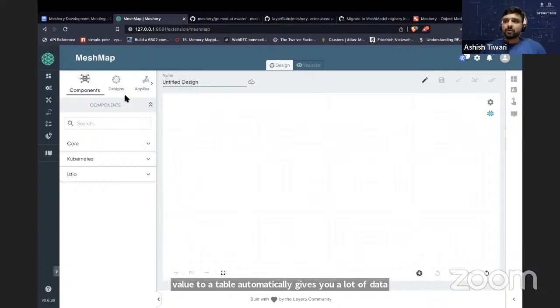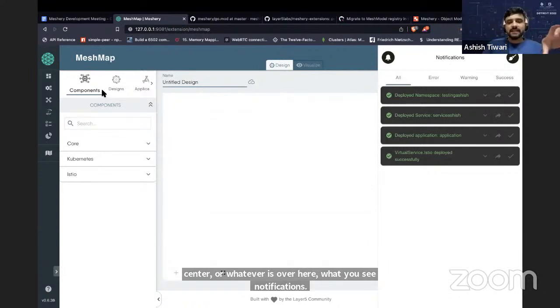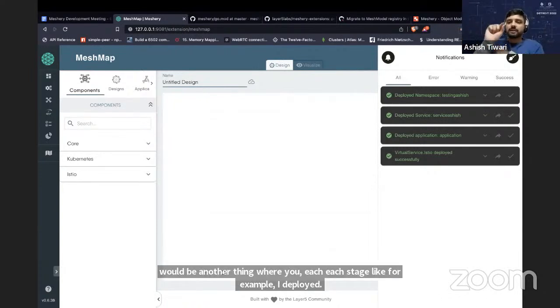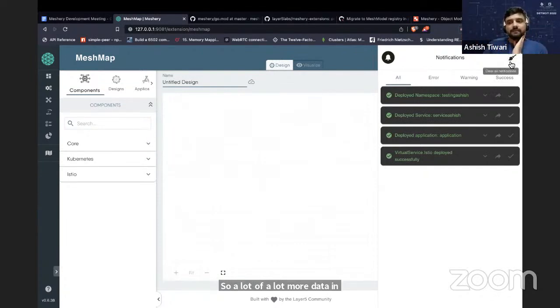So as we go into a notification center or an event center or whatever, over here where you see notifications, there would be another thing where each stage, for example, I deployed a namespace, and here you saw that the namespace got deployed and then the pod got deployed. You would see that stuff over here in real time. We could have done that previously also, but when we do it here, we will have a lot more data, like, okay, this is being deployed and this might have this effect and this policy is being applied on this thing, under this layer. So a lot more data in that line of reasoning.